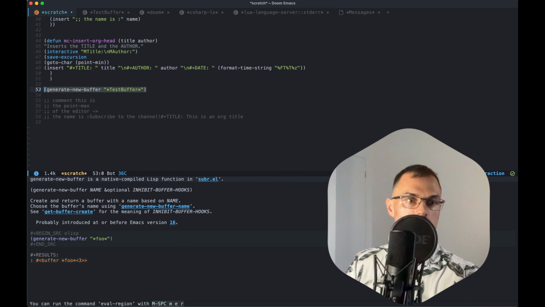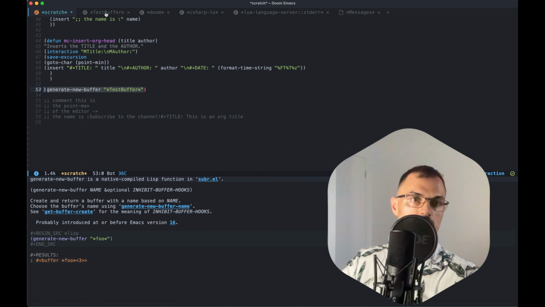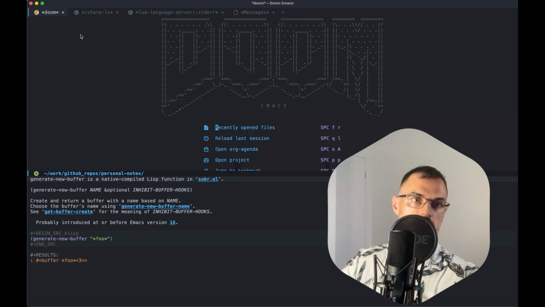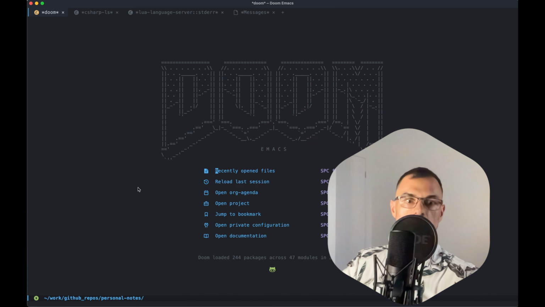Eval region, and as you can see here, there is a new test buffer that just appeared. Now here it says the mode is fundamental, we can change those things, but the main idea is simply that you got the idea of the powerfulness of those functions.